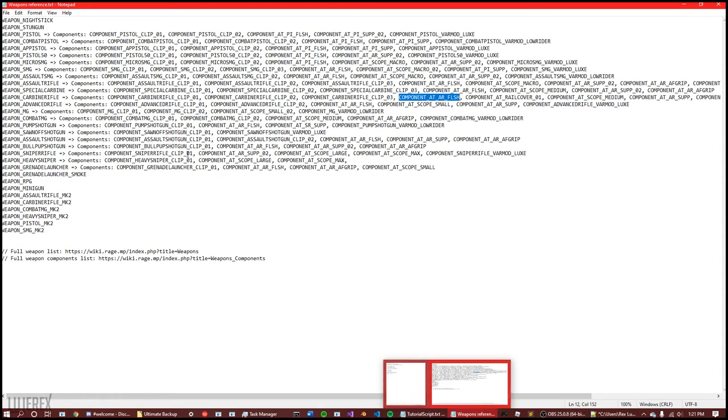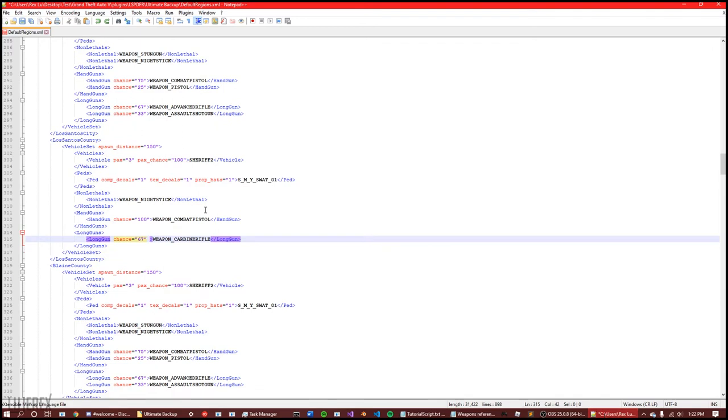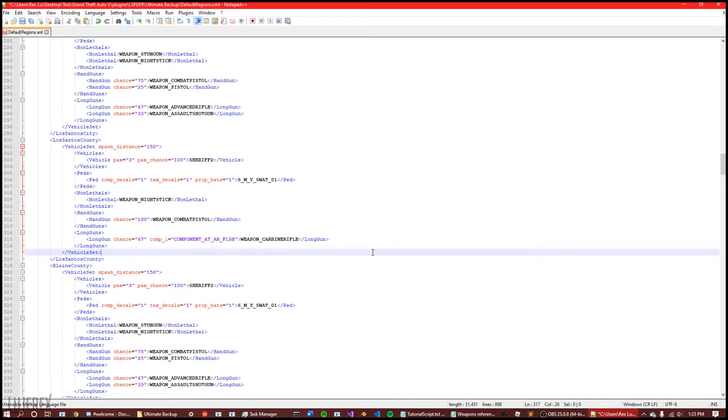Go back to my XML file. Once you have it copied, all you need to do is type comp underscore one equal quotations, and inside the quotations you just paste the actual thing that you copied from the resource, and that's all you need to do. That's all there is to it. Now when I load it up in game, my carbine rifle will have a flashlight attached to it. When I call my backup, units will have flashlights on their carbine rifles.